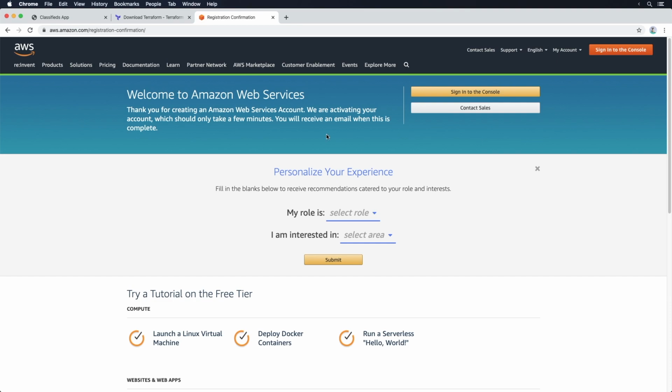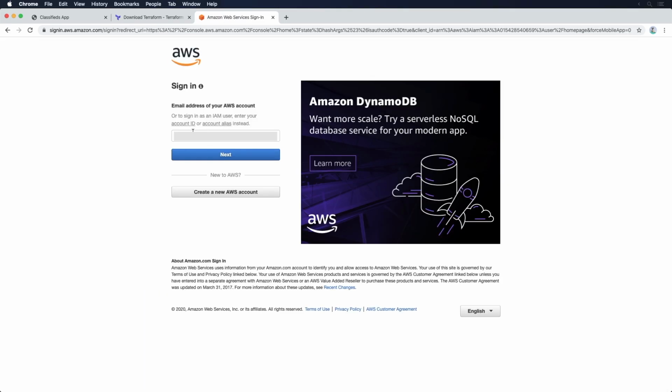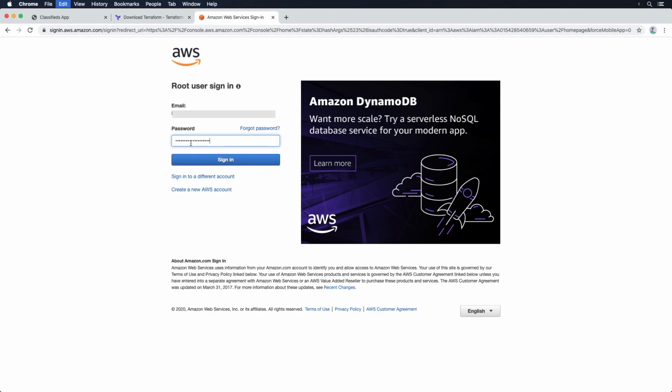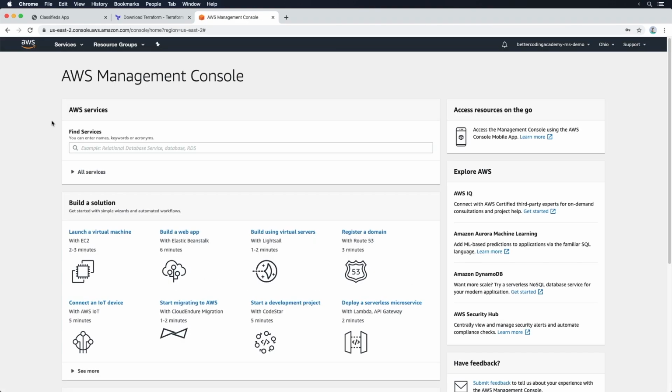So now it's telling you that it's activating your account. So then once this is complete, you can just click on sign in to the console and you can sign in from there. So now I'm going to type in the email address here. And I'm going to type in the password and just click sign in. Okay, great. So now this should be the page that you go on.